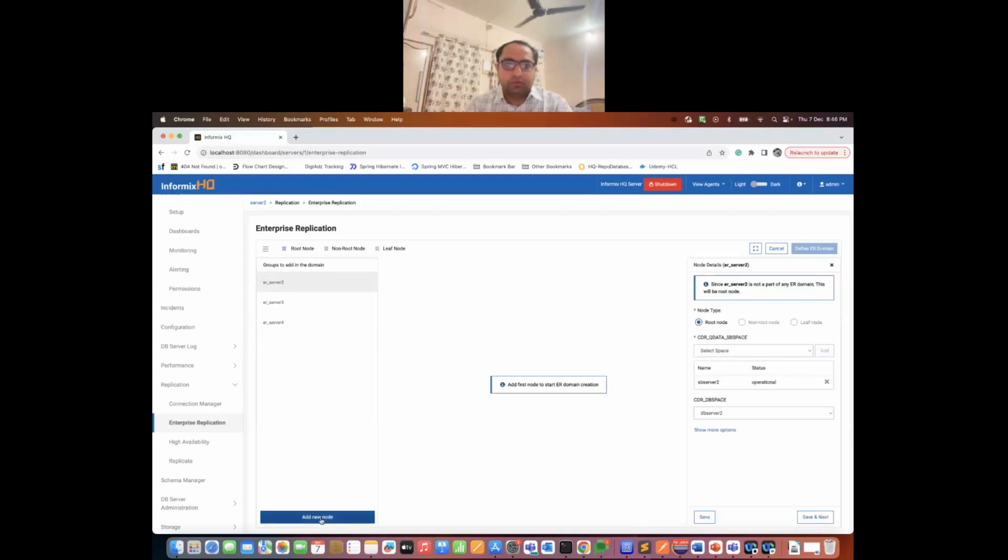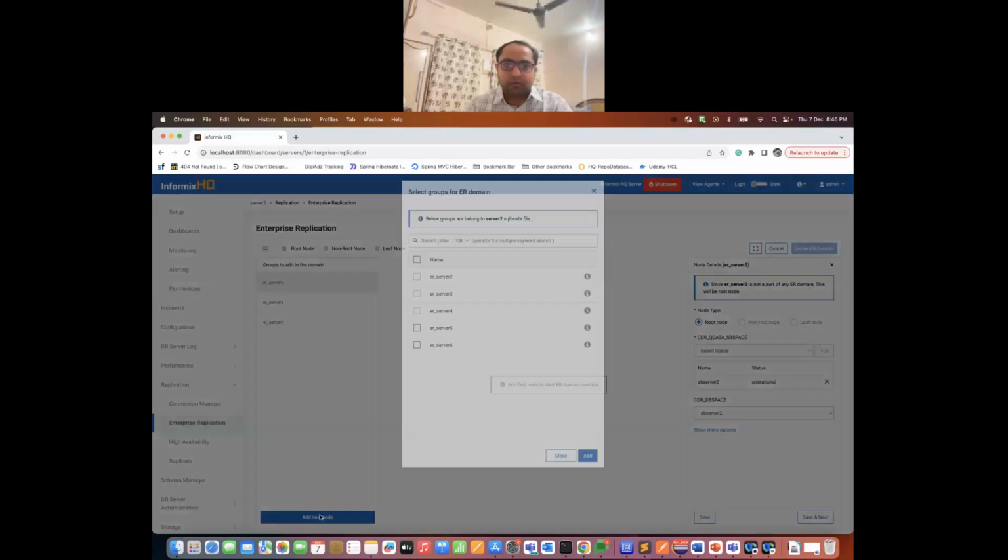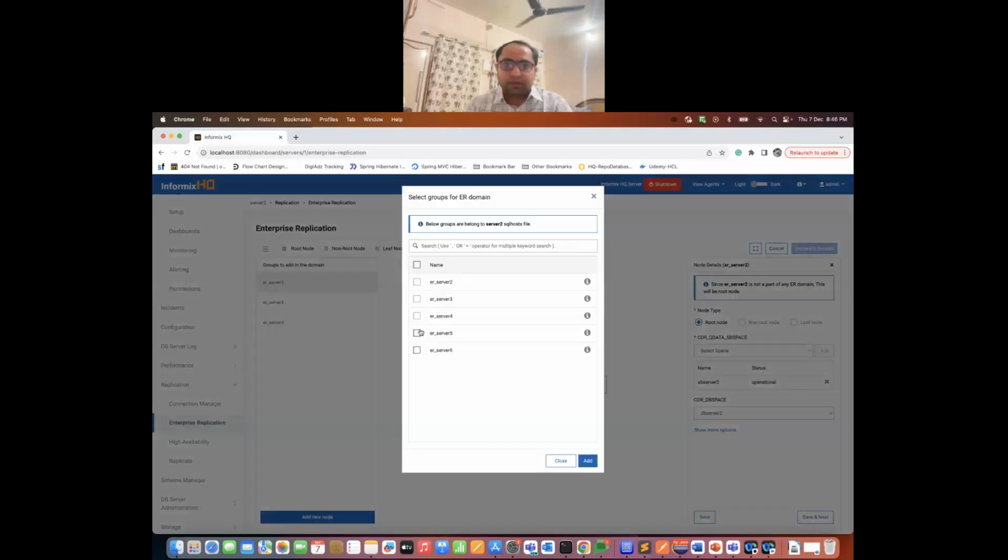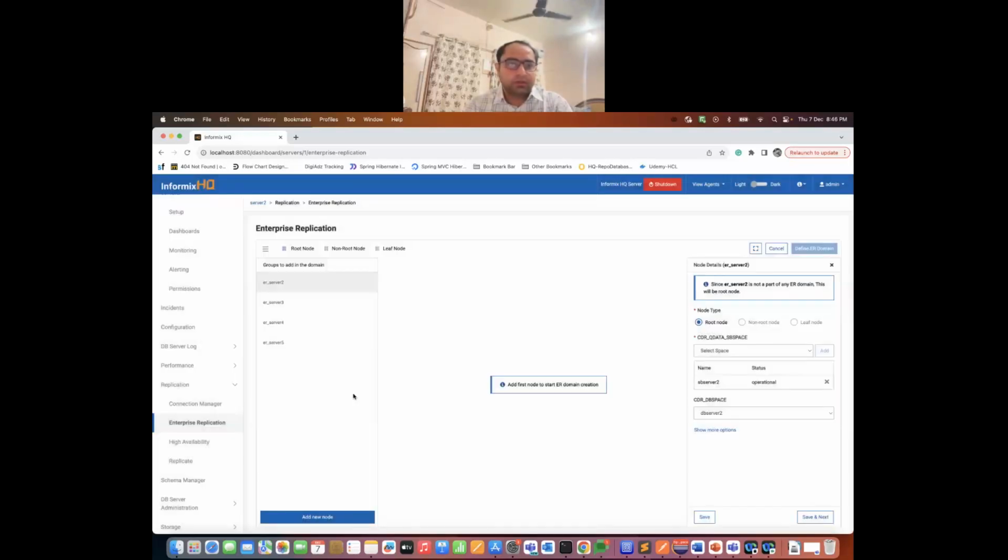If the user wants to add some other server, let's suppose I want to add server 5 inside my domain, I will click on er_server5 and I can add it over here. For now I am removing it, because I will show you adding this server in the case of modifying the domain. In case of modifying, we will add this group over there. So for now, I'm removing it.